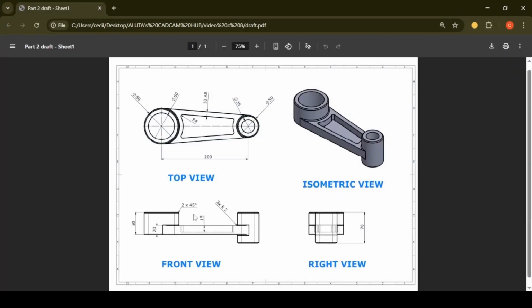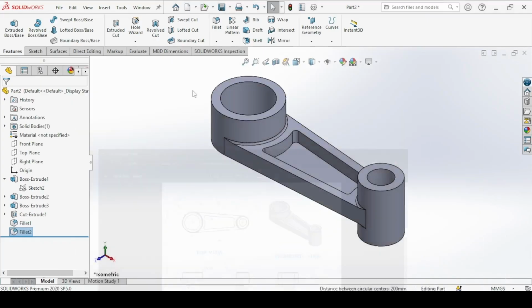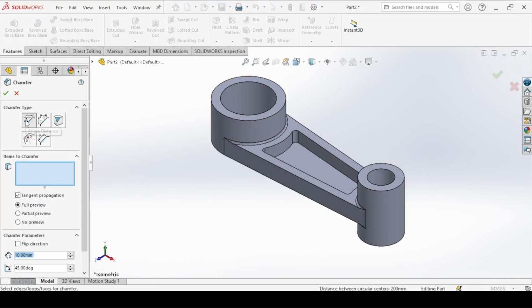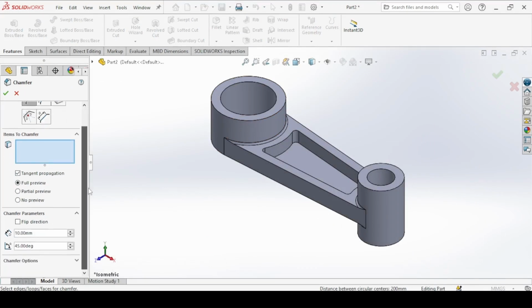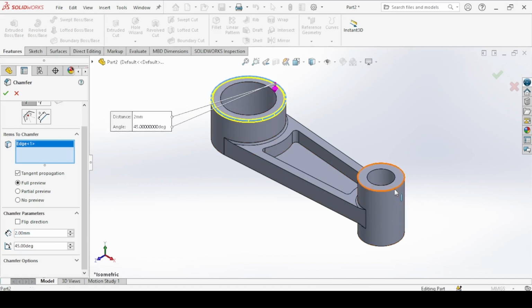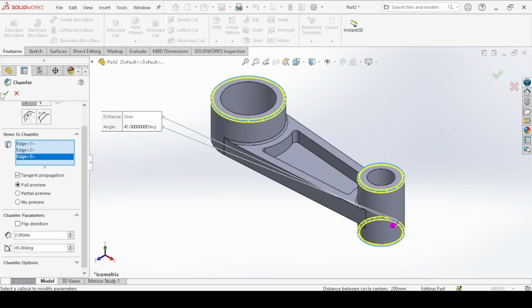Then we add chamfers to these 3 edges. So the chamfer should have a parameter of 2 by 45 degrees on these edges. So chamfer, the chamfer type should be angle distance. The distance should be 2 millimeters. And the angle is always 45 degrees for a standard chamfer. So click on these 3 edges. OK.